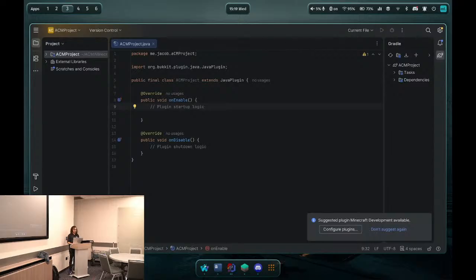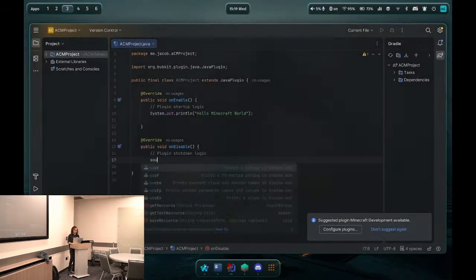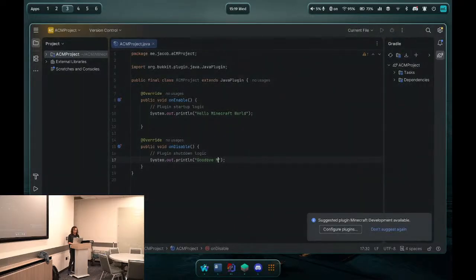And for example, we'll just write out some basic stuff. System.out.println, remember this from Java 1. We'll just say hello Minecraft world. And then here in the shutdown logic, we will say goodbye Minecraft world, just to see if our plugin actually will load the stuff.